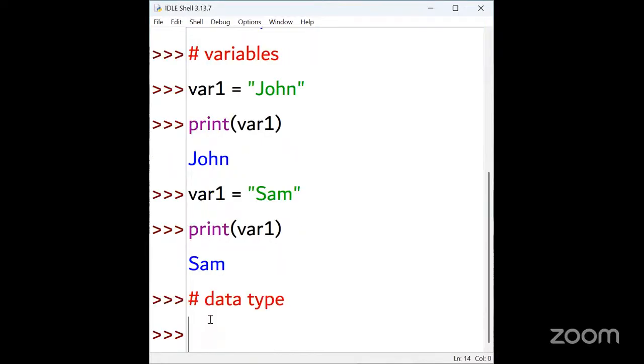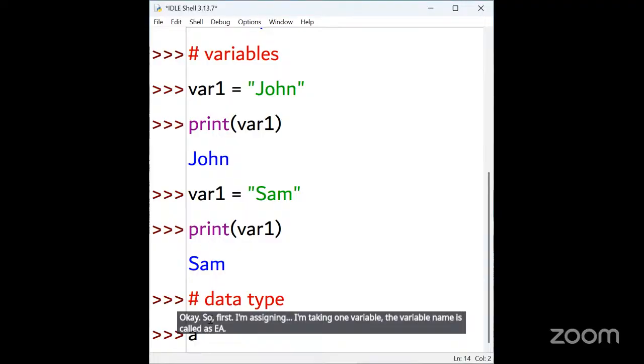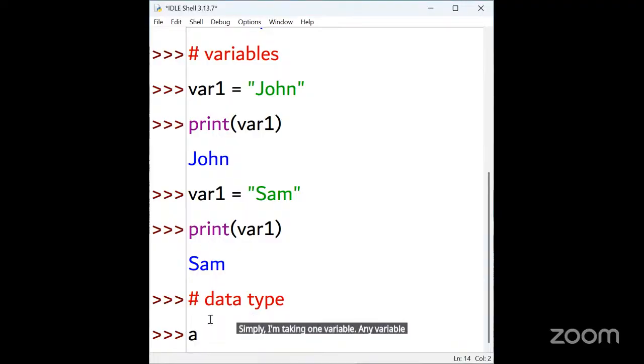Okay. So first I'm taking one variable. The variable name is A. Simply I'm taking one variable; any variable you can take: A, B, C, X, Y, Z, anything. So I'm taking the variable A, and I'm giving the value 10 for that variable. Okay.